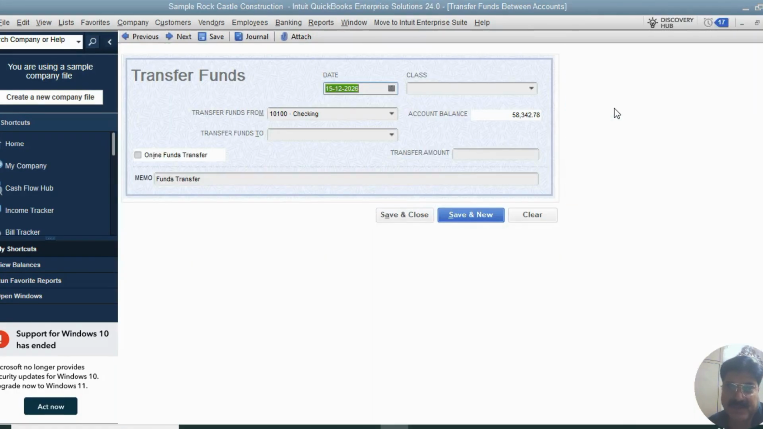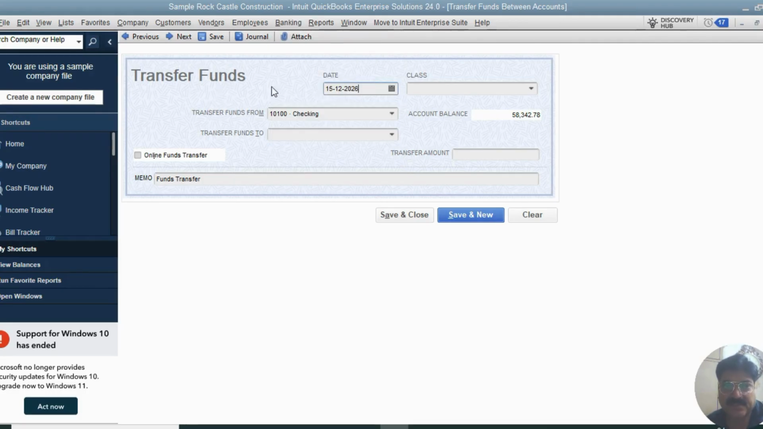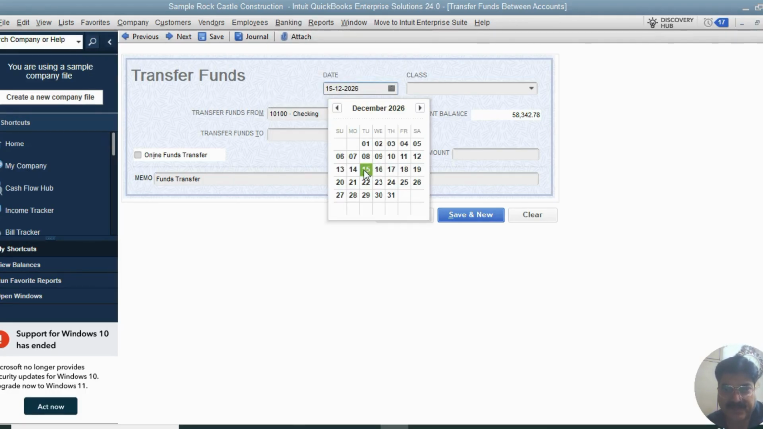Let me go and maximize it, and it's asking me to enter the date. How we have come to this window is we have gone to the banking menu, transfer funds, and let's go and put up the date here.